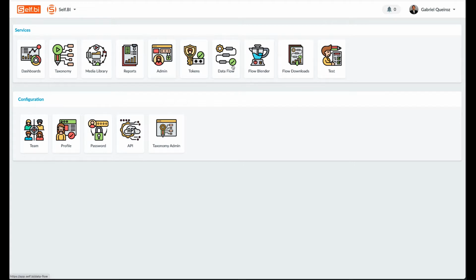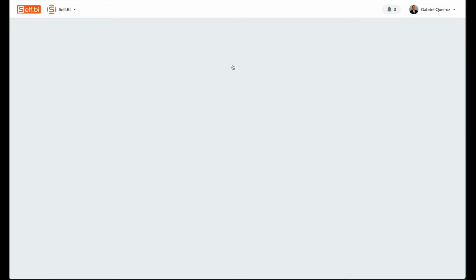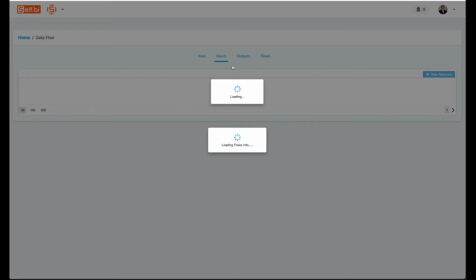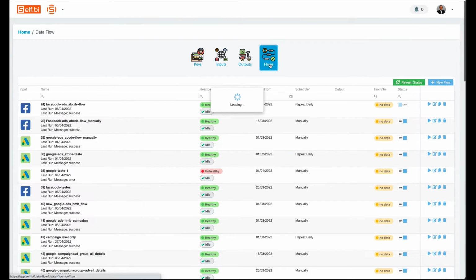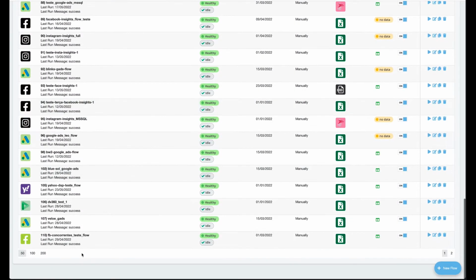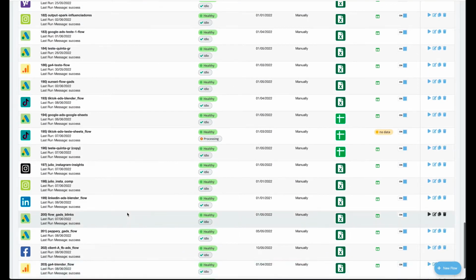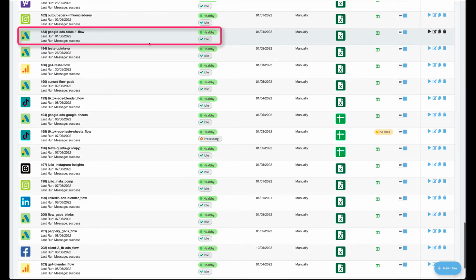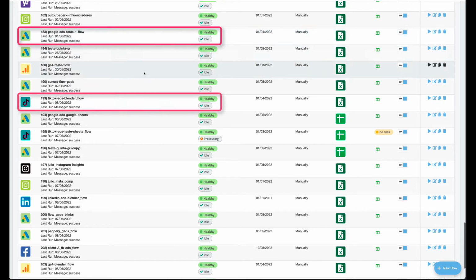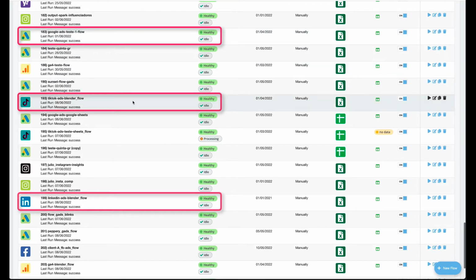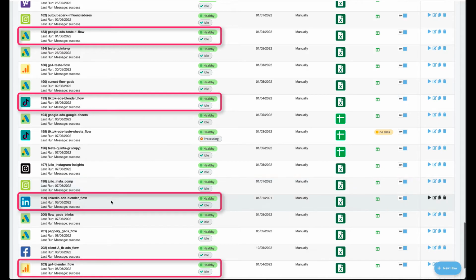First, you must have flows created, as they are the starting point of Blender. Check in your data flow the flows you want to group. They must be in healthy status. In this example we will group 4 flows. One from Google Ads, the second from TikTok Ads, the third from LinkedIn Ads, and the fourth from Google Analytics.